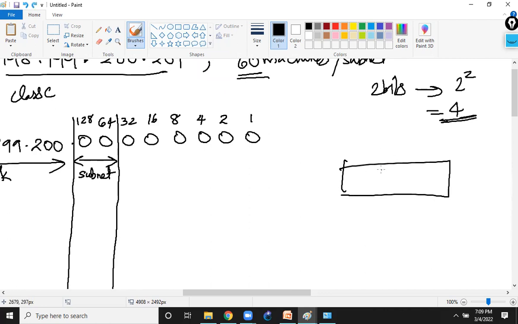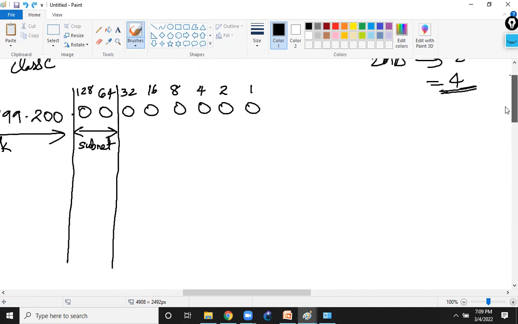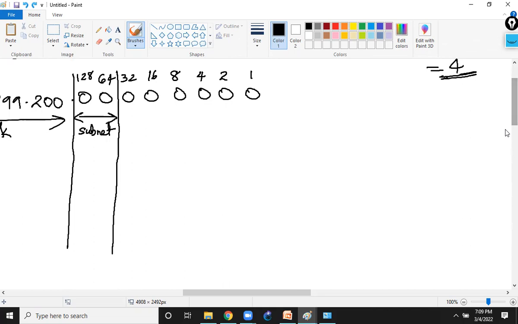Now we'll write the combination. I suppose you know how to write the combination, right? We'll write it like this: 0 0, 0 1, 1 0, 1 1. So this is the combination.